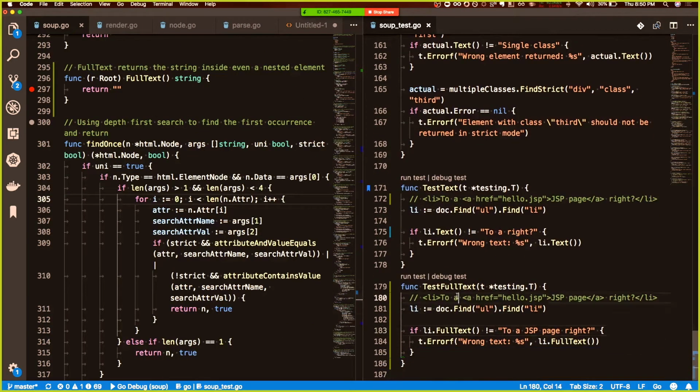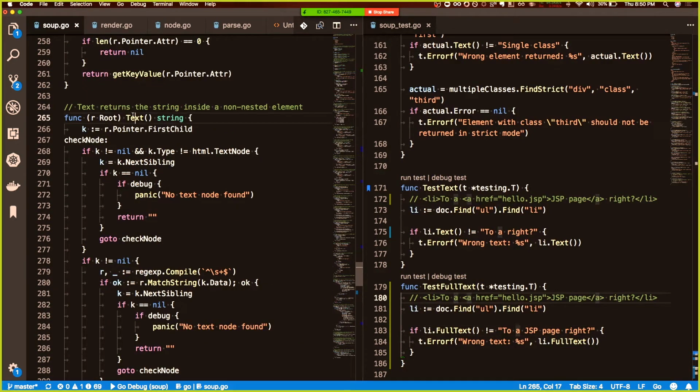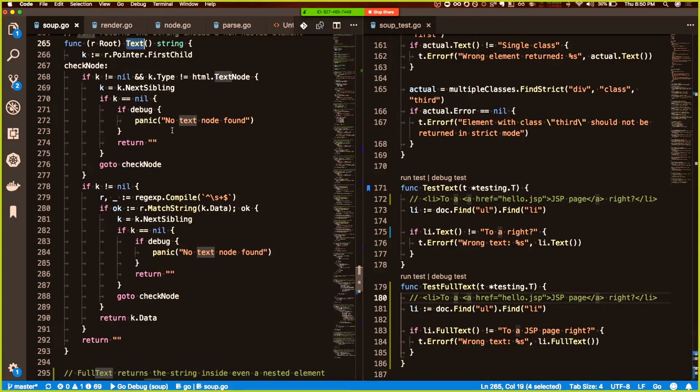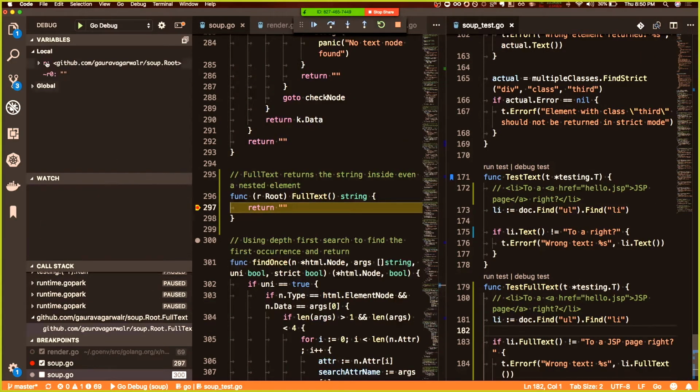This is a test function on the right hand side and the actual function. If we look at the text function, it becomes quite mangled. It has a goto and all that. We'll clean this up by the end of the session. But before that, let me just run this, debug this code. Okay, the debugger is starting up. Let me remove all of the watches first.